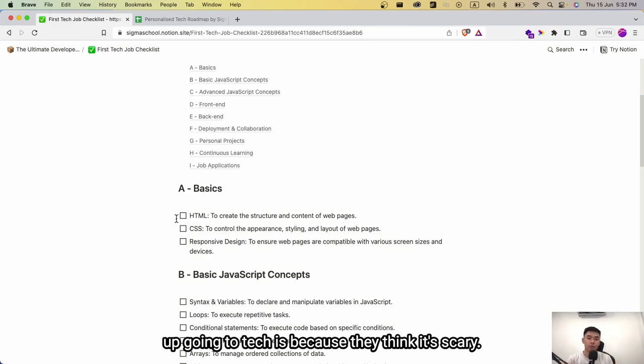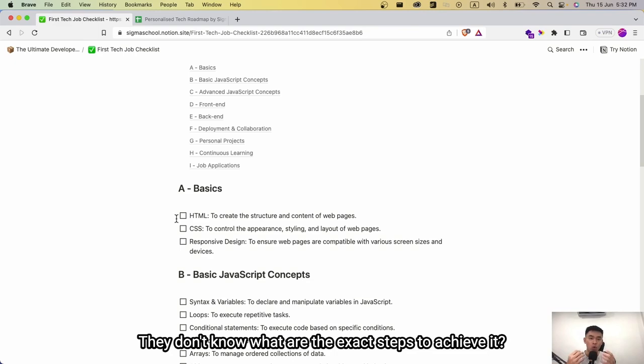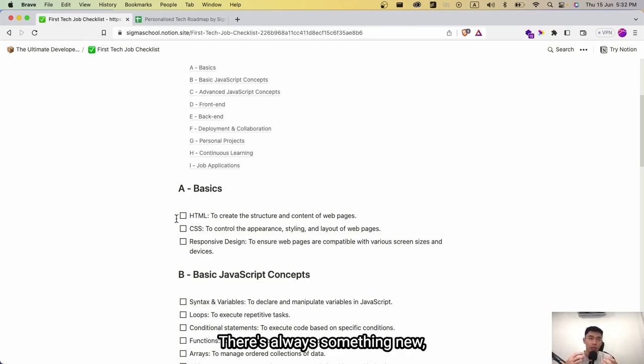or why people give up going to tech is because they think it's scary. They don't know what the exact steps to achieve it are. There's always a new technology. There's always something new, something scary, something cool. And you just keep going in rounds and in loops of learning things again and again and being stuck in this thing called tutorial hell.